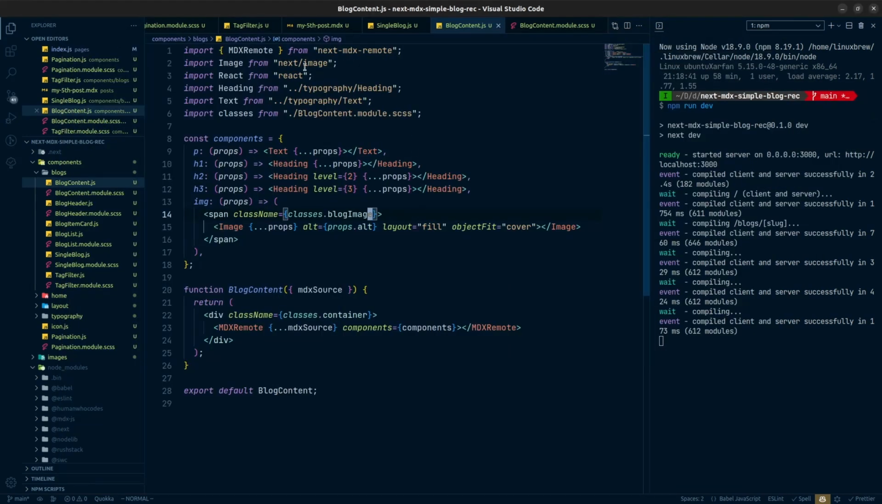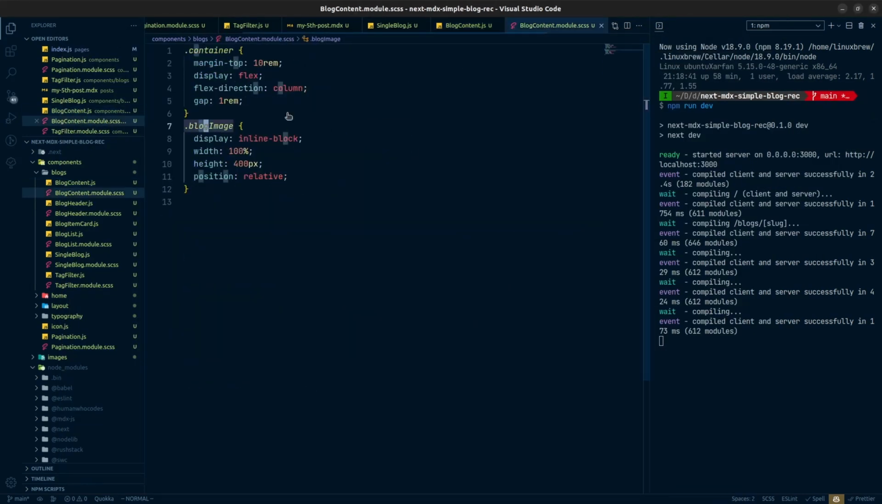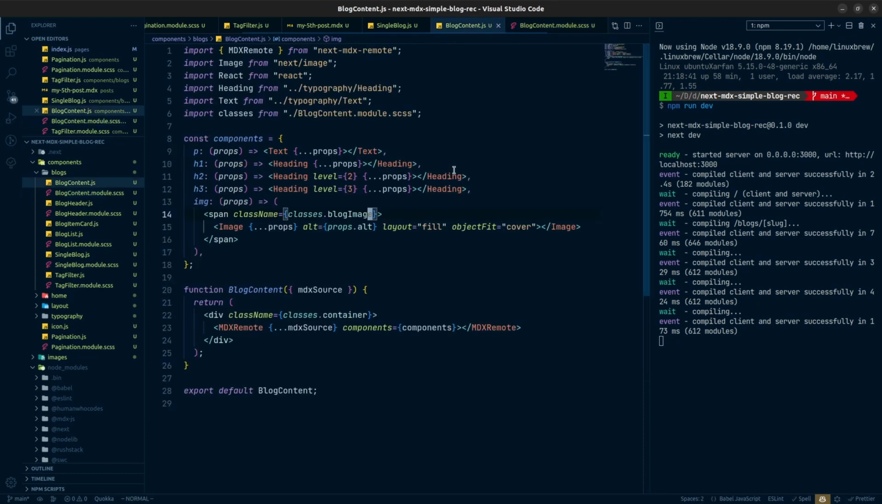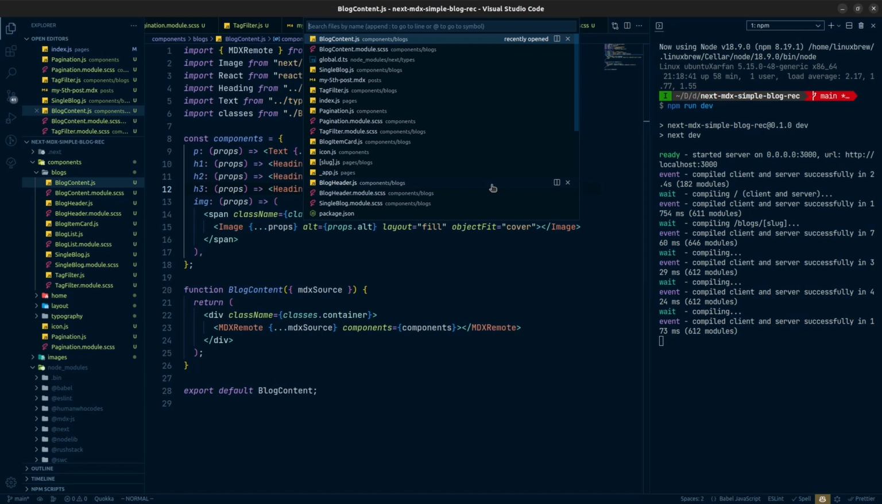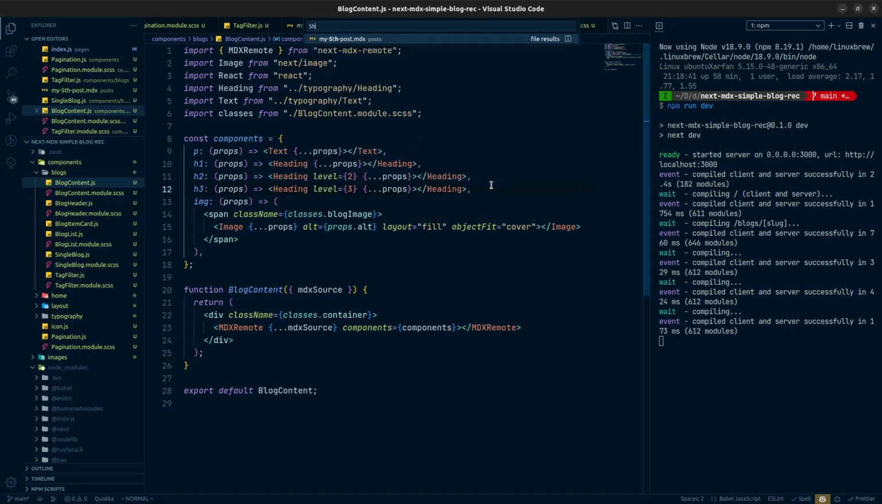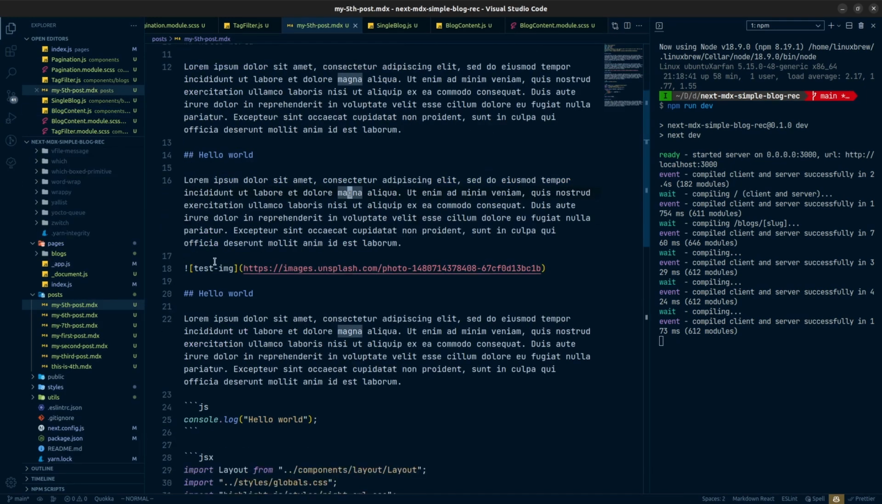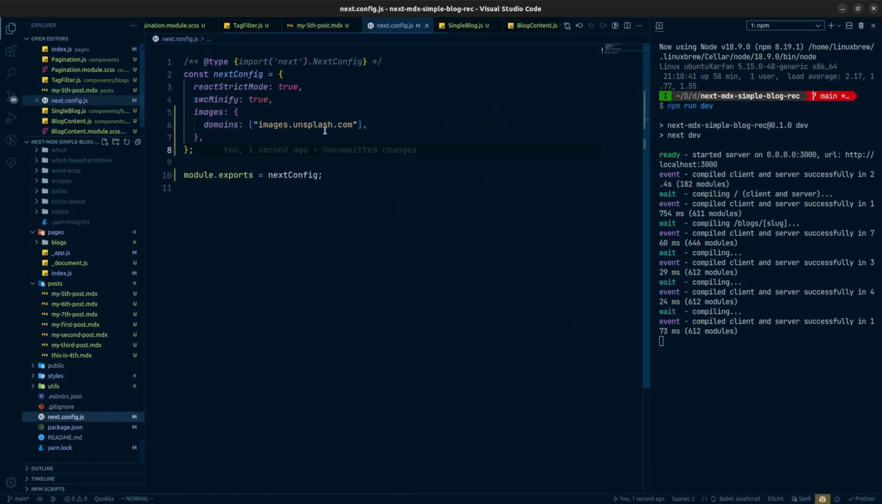If you want to change that, you can come here in our blogImage class, and here you can provide the height and the width that you want. So that's all. This is one way you can add it in our MDX. If I come here in the fifth post one more time, you can add an external resource like I did here, and make sure that the domain is added in the next config. We already added that, so there is no problem.